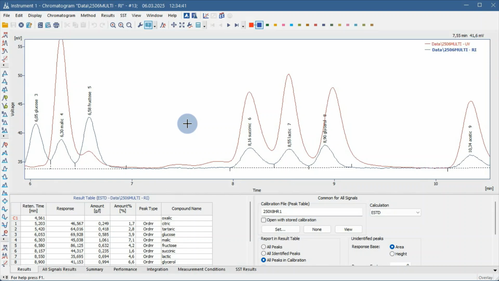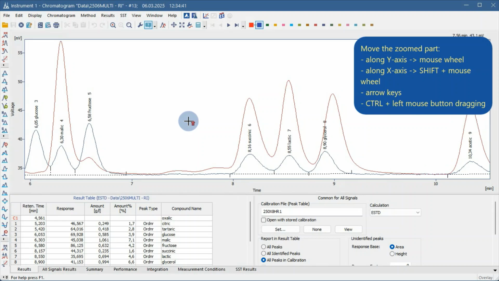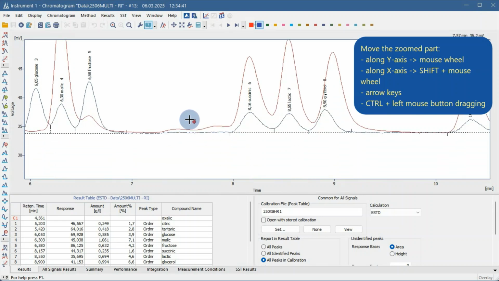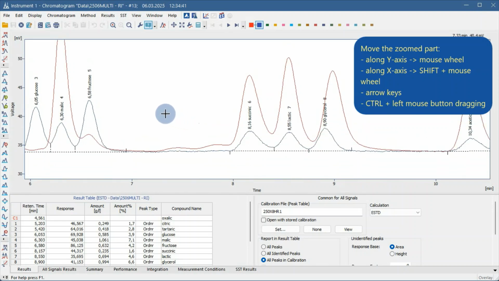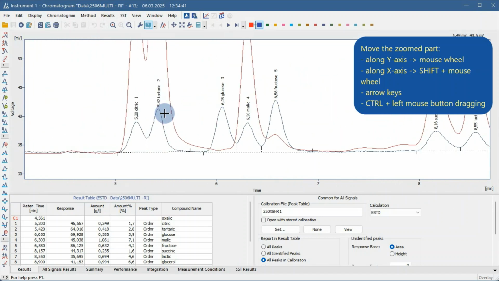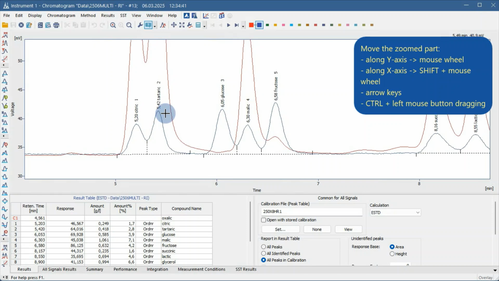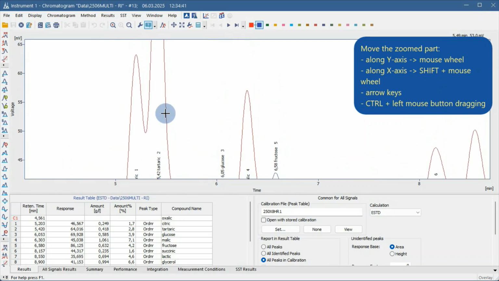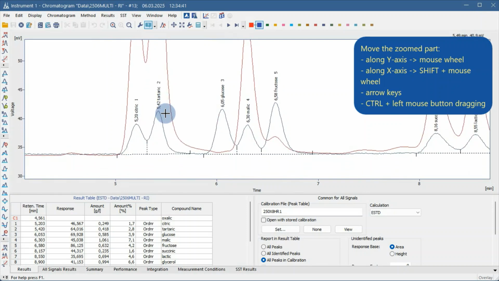Once zoomed in, you can move around the graph in several ways. Scroll the mouse wheel to move up and down along the Y-axis. Hold Shift and scroll the mouse wheel to move left and right along the X-axis. Alternatively, use the arrow keys to shift the visible area in their respective direction. Another way to move around the zoomed view is to hold Ctrl and drag with the left mouse button.